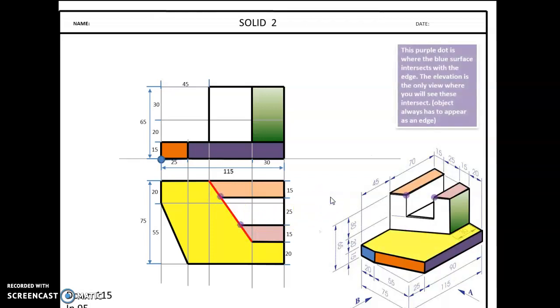So, purple dot, my purple dots, remember I had one on the last one, is where the blue surface interacts with the edge. The elevation is the only view where you see these intersect. Objects always appear as an edge. So bring it up, and bring it up like that. And I can heavy that in. And that's it. So those purple dots, I can only find them on plan, right? I only find them on plan because I came in 30 here, and that 70 back here, draw that line in, then the 15, 25, and 15 gives me those purple dots.